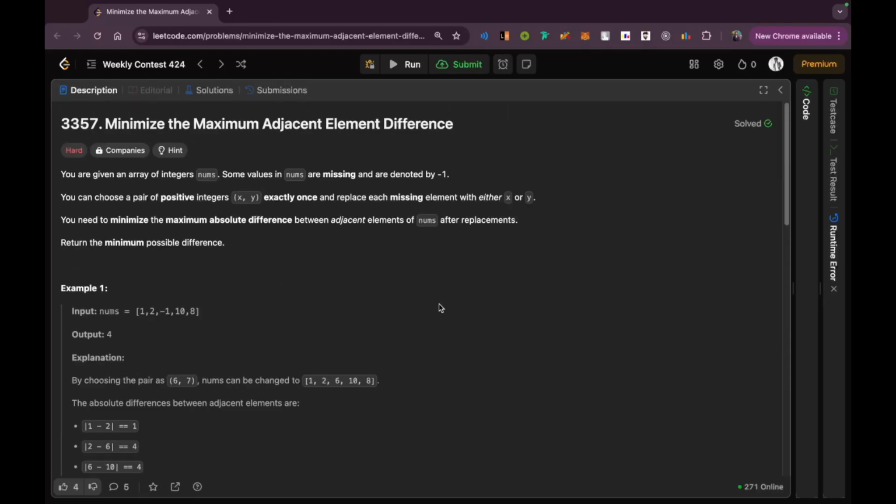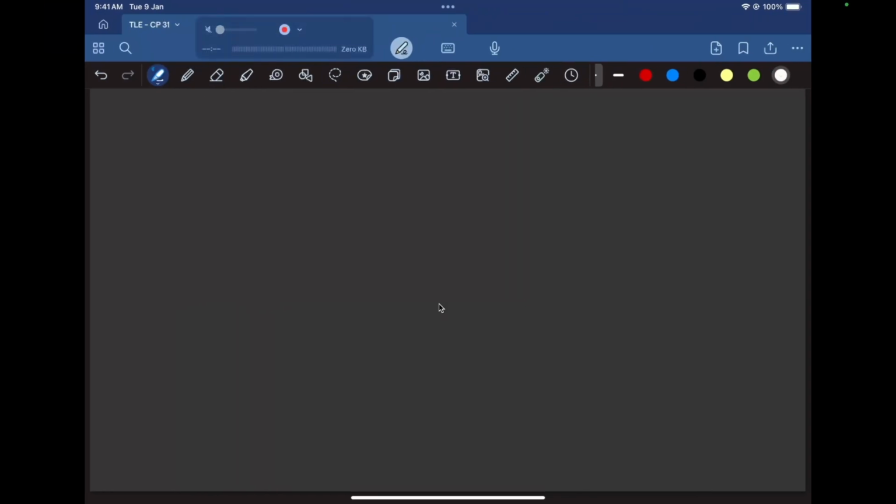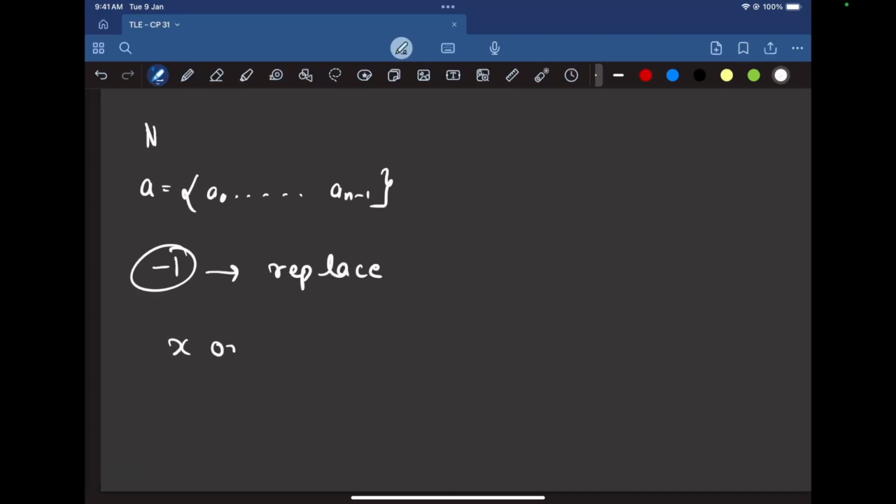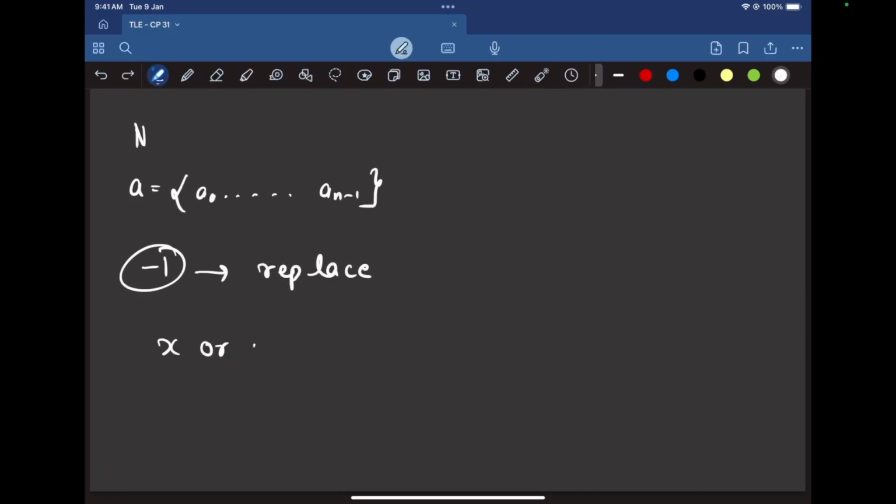Okay, so let us try to generalize this problem first. What they are saying is that you have an array A with you of n size, with some numbers A0 and so on till An. Some numbers are positive, some numbers are negative 1. So the numbers that are negative 1 are replaceable, and you can replace these numbers. Now, when you want to replace these numbers, you want to replace them with some chosen x or y that you have already selected at the start. So you are saying that I had chosen two numbers x and y with me.